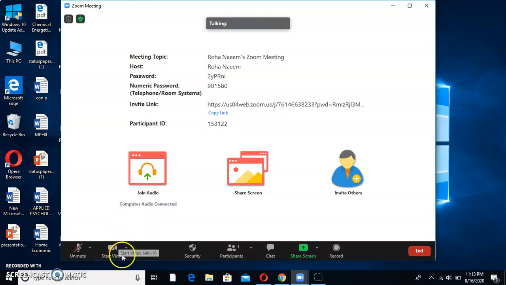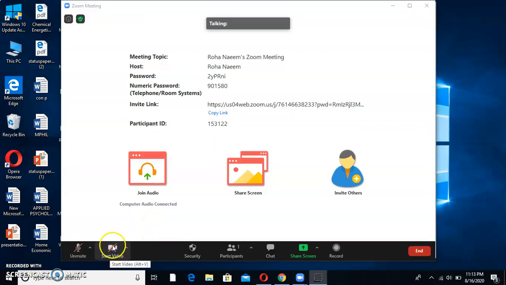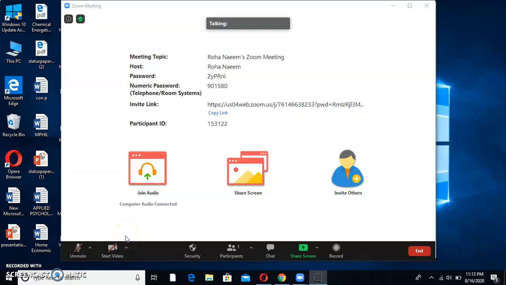Okay, then here is the start video button. This button shows that your video is not shown to other participants. If you click on it, then your video will be started and it will be shown to other participants what you are doing. Your webcam will show your picture in video. Okay, this is the security button. Okay, this is an important one.